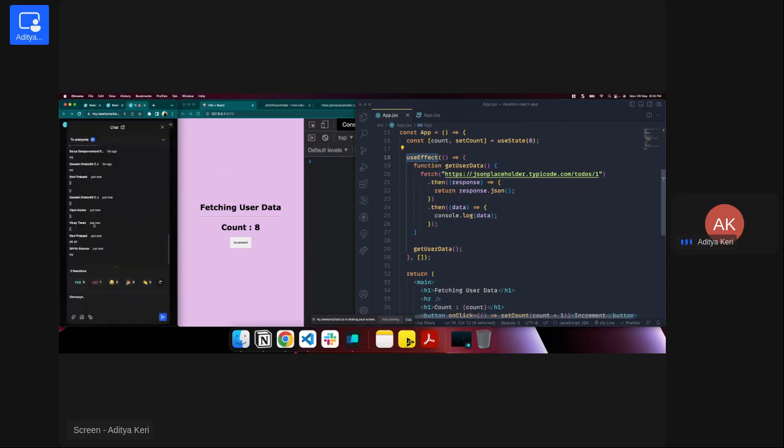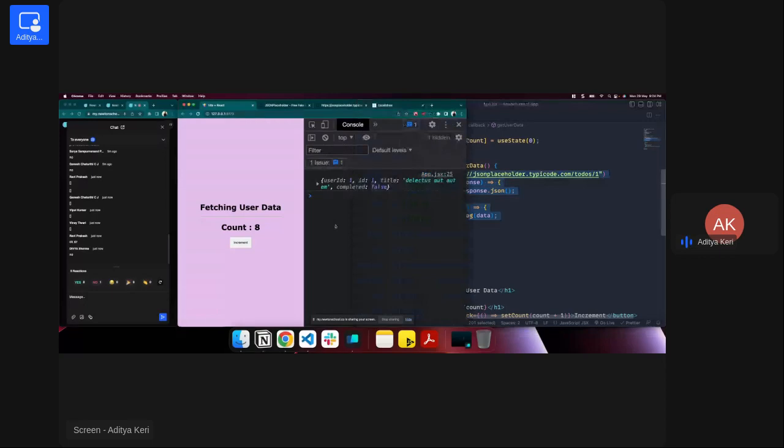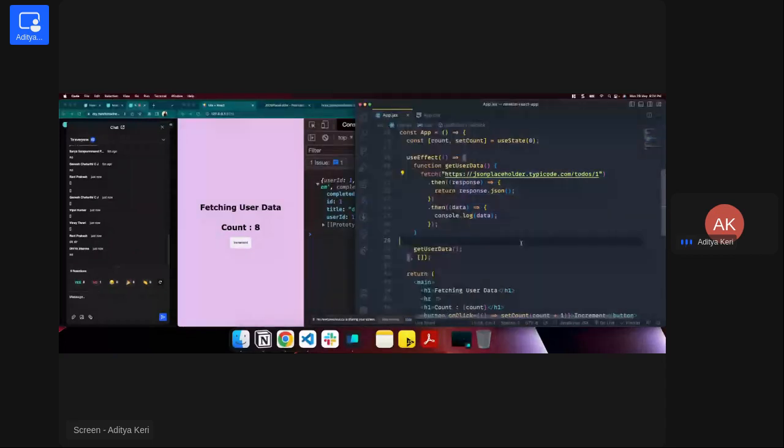Okay, so let's proceed now. The next part I want to talk about is this. Once we've got this data, I want to show it on my screen. How do I show this data on my screen? Basically, just think about something. Once we get this data here, we need to show this data on the screen. If I want to show it, I have to re-render the component, right? Because if you don't re-render the component, the changes will not be shown on the screen.